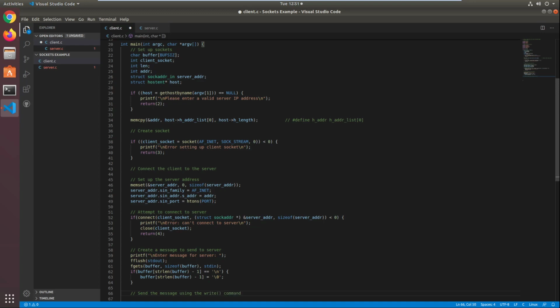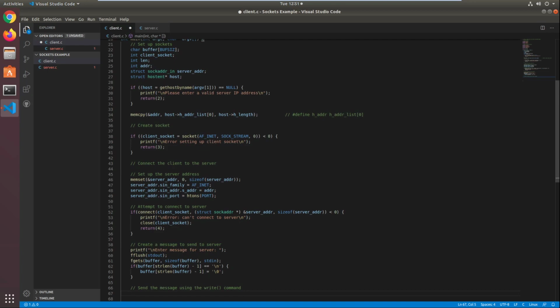So what are we going to do? We're basically going to say write, client socket. So we're using our socket, which is connected to the server. We're going to write the contents of the buffer, up to and including strlen of buffer, because we want to include the string termination character.